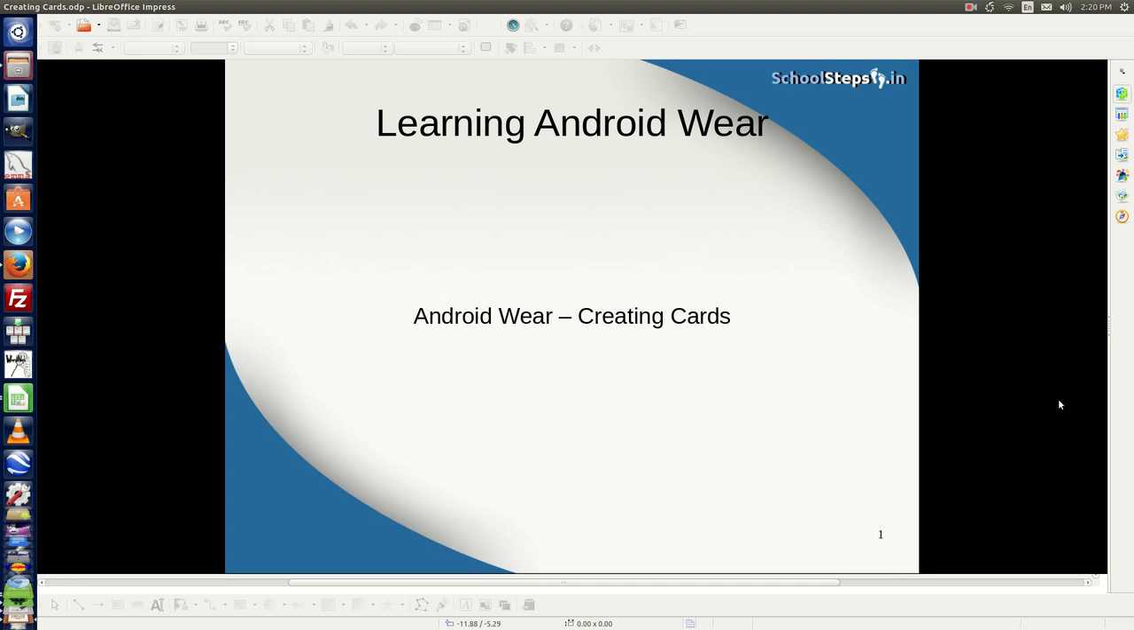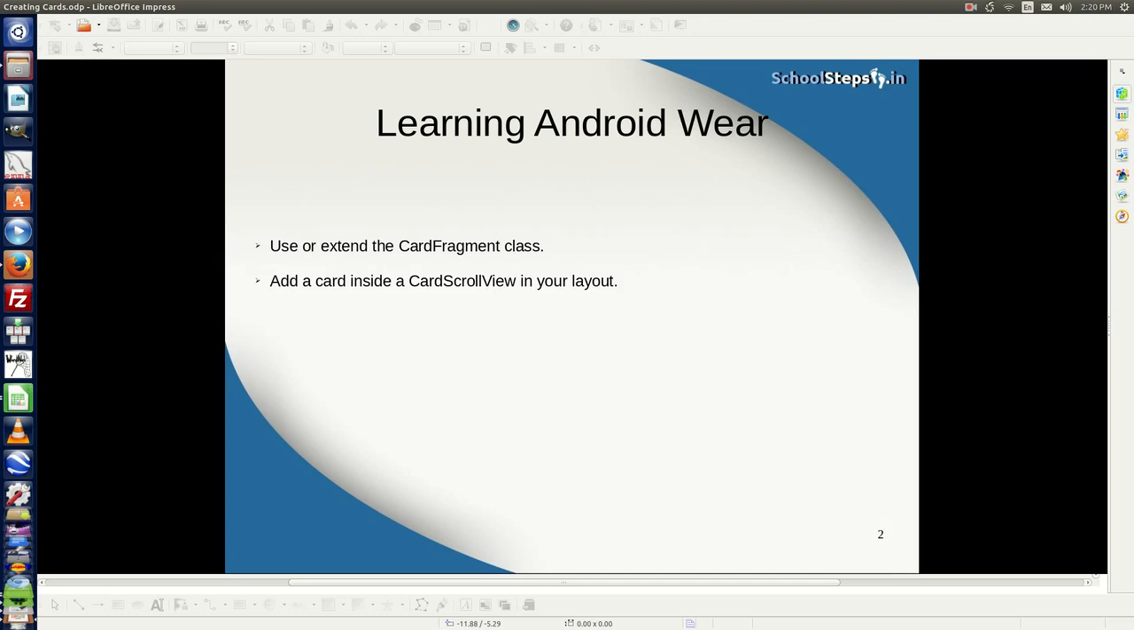In this tutorial, we'll discuss how to create cards for the Android Wear. Cards present information to the users with a consistent look and feel across the different applications. Cards can be created in two ways. One is to use or extend the CardFragment class. The second way is to add a card inside a CardScrollView in your layout.